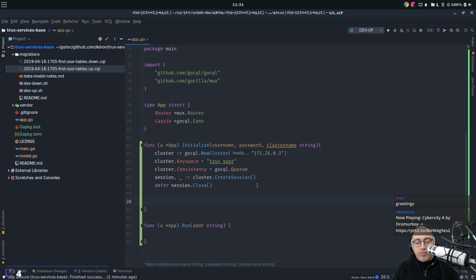I need to set up a router off of mux, which I think is mux.NewRouter. Yes. Oh, maybe I should get the basic CRUD style test going on here. Let's put that back.